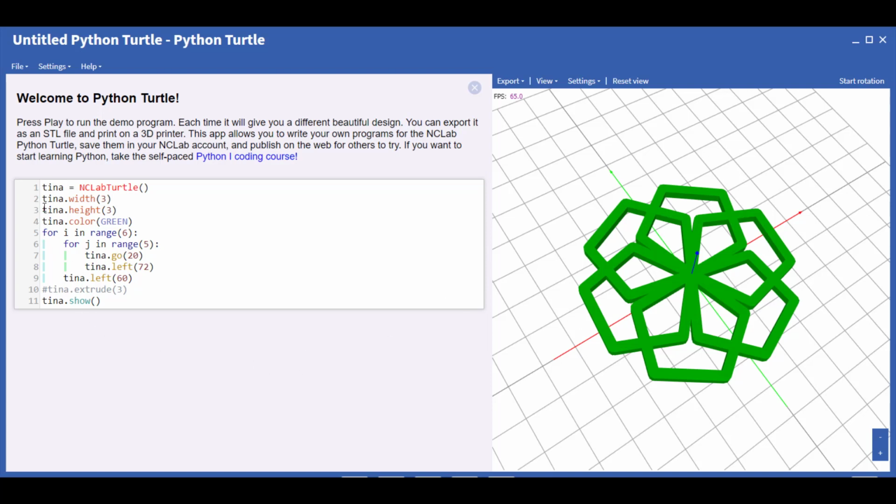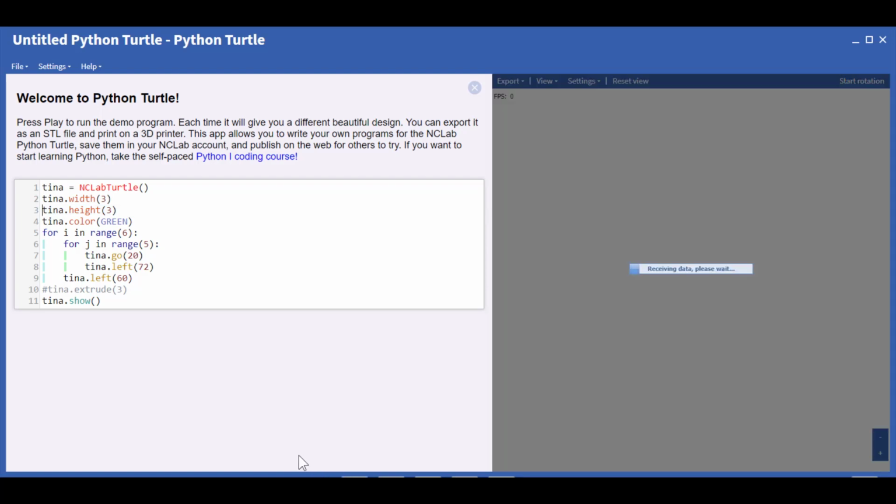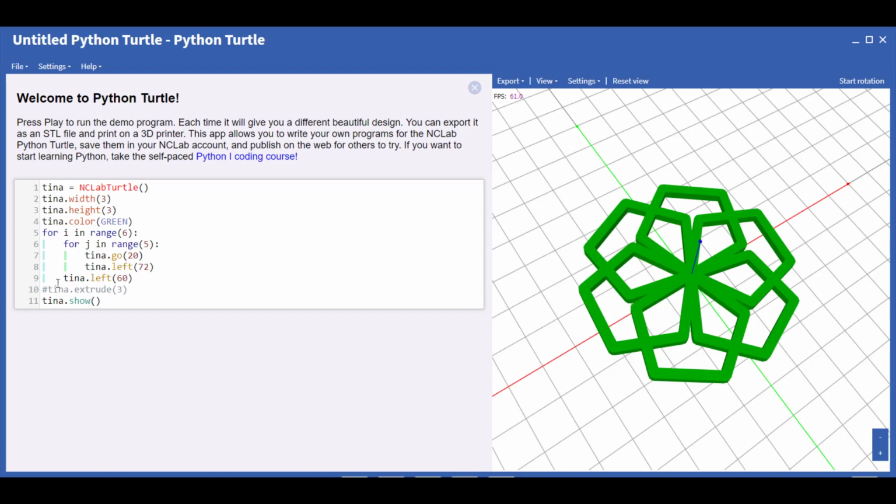In this case, I have height activated, and extrude, you'll notice I put a little pound sign in front of the command, and that it's grayed out, and that means it's inactive. I've commented it out. So we're going to use height, and if I run the program, I should get what you see in the viewer. And there it is. Now, height, like width and color, are written ahead of the code that you want it to work on.